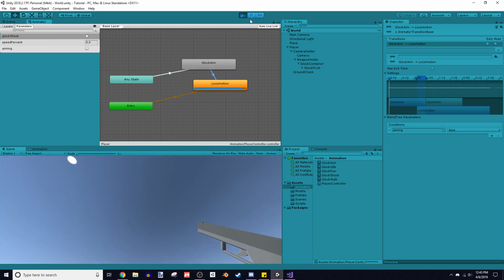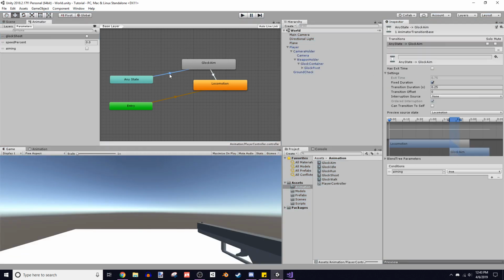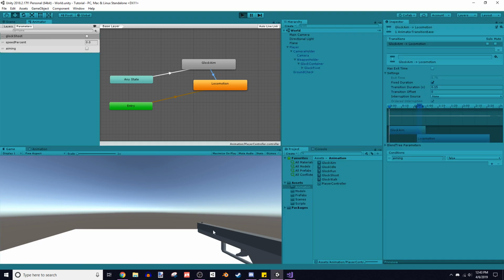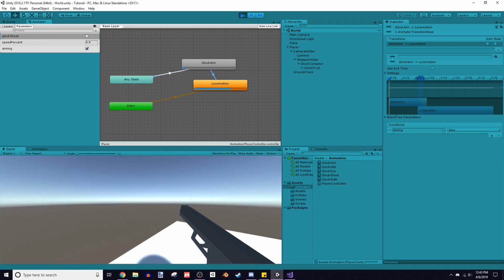I might also change the transition here to be a little faster. I'm going to go into settings here on our transition to Glock aim. I'm going to set it to 0.15, and then the transition out will also be 0.15. And so now if we are aiming, we just aim in and out a little bit faster.